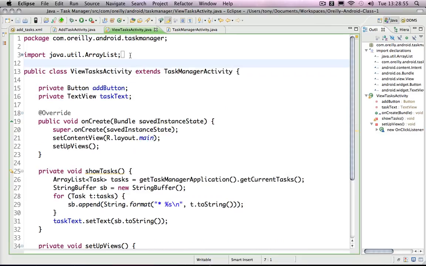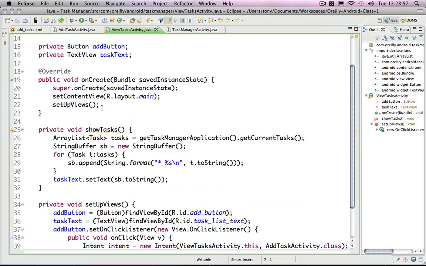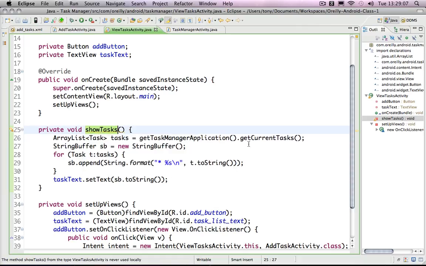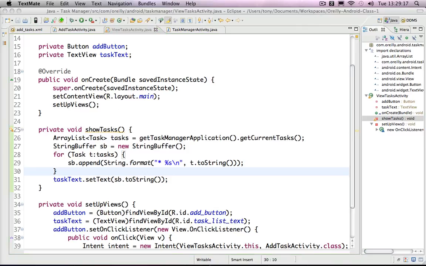Now we should have a situation here where in view task activity we can call this method show tasks, and it will get a list of all the tasks that the task manager application knows about and get all that text together to show. But what's the right time to call that? When we're coming back to this view from the add task activity, we're going to need to refresh that.